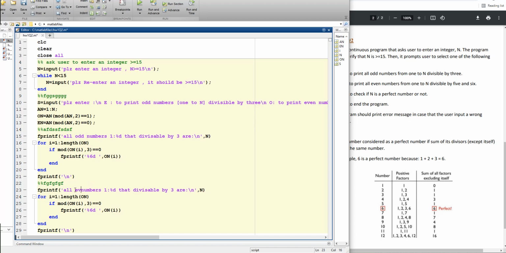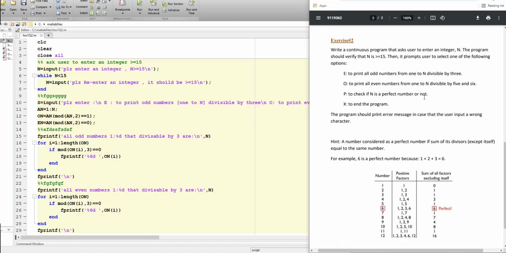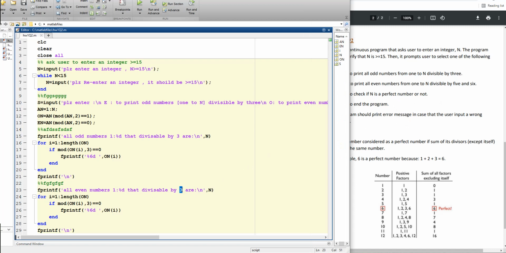And here, all even numbers from 1 to n that are divisible by, I'll see here, by 5 and 6. We can write 5 and 6 like this. Now same thing, but here we'll choose not odd numbers, we'll take even numbers. Remember that we defined it here in line number 13.